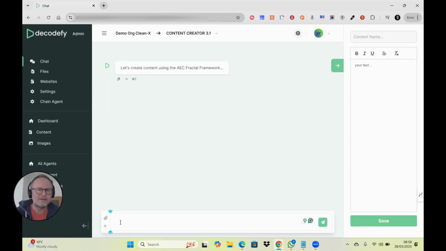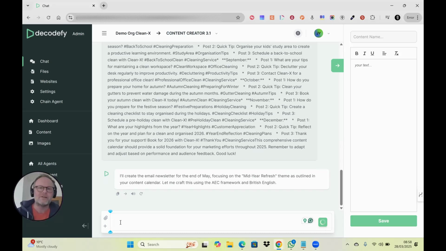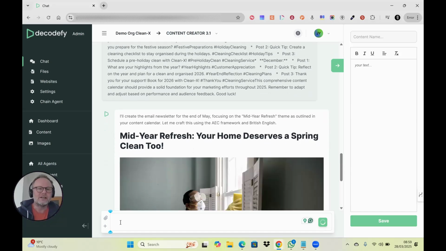And what I'm going to do now is say, okay, please create the new email newsletter for the end of May. And then I'm just going to paste what I copied to my clipboard, which is obviously the content calendar. Really important that you actually put the whole calendar in there for context. It works so much better. And what it's doing now, your researcher is now going out and researching the web for tips and facts and stats that it can use to make the content so much better than the typical AI content that you get out.